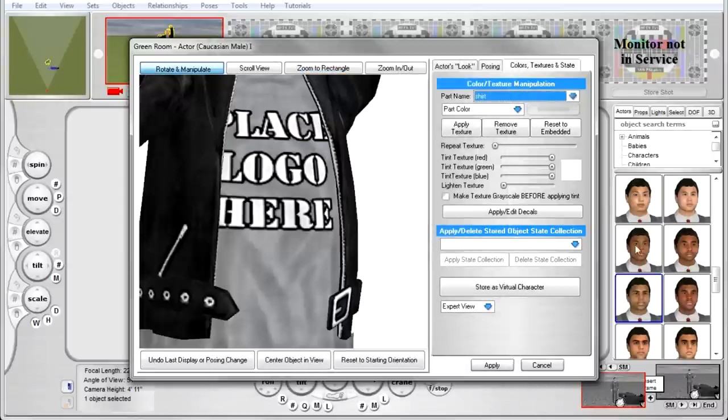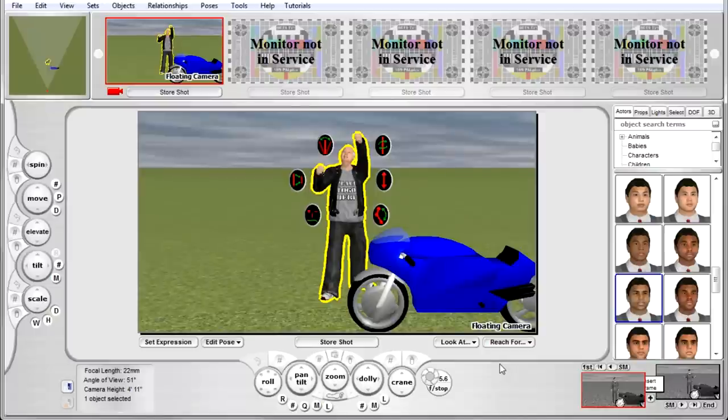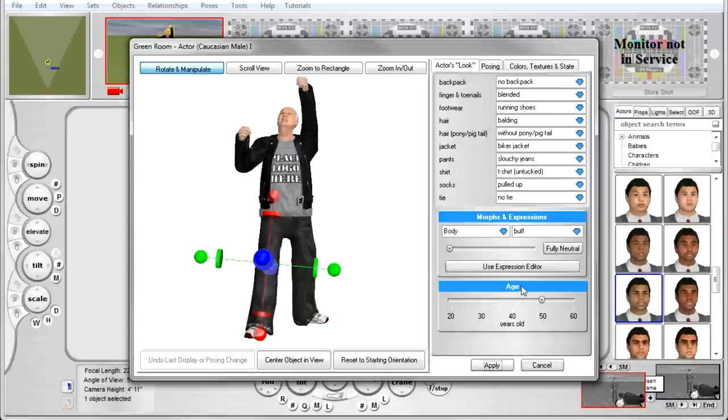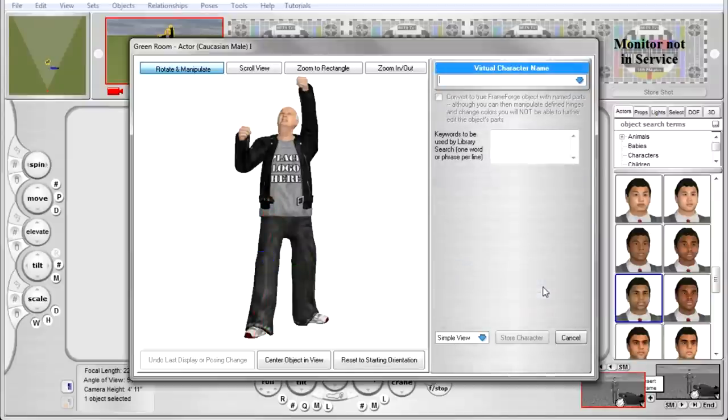So good, in fact, that I'd like to store him as a virtual character. To do so, reload the actor into the green room and go to the Colors, Textures, and States tab. Here you'll find the Store Virtual Character functionality. You need to assign a name to this guy and then click Store Character. The application will give you a confirmation message saying it was saved and allow you the option to actually upload this to our online community to share with others.